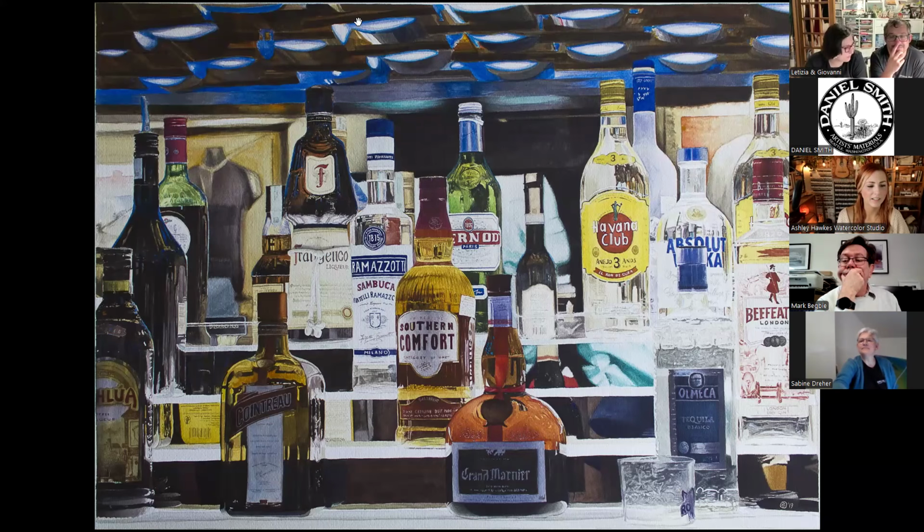And this we will show in more detail. This is painted from a picture taken in the Budapest Hard Rock Cafe. It was their bar. Another difficult tone of values and color.